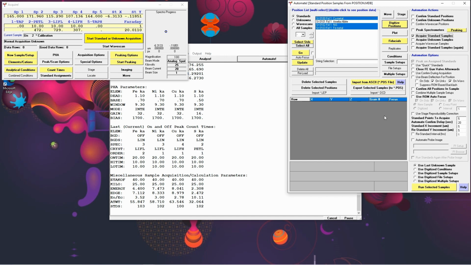You could, if you've got a porous sample or one that has lots of cracks or features that you want to avoid, actually store 5 discrete points for that standard, and it'll use those stored points instead.